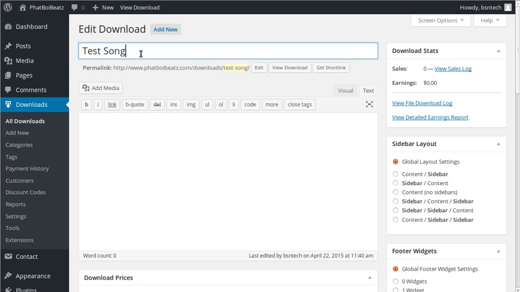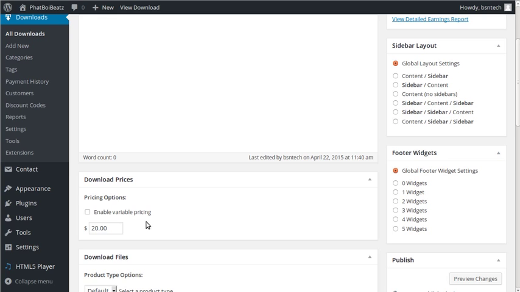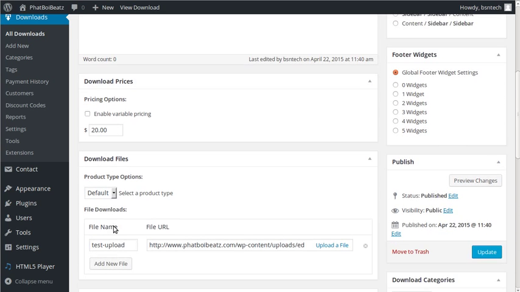So you have your title up here, so this would be the item name or maybe the song title. In here in this large box you can put any kind of description about the item that you'd like. So if you wanted to put song duration, what kind of genre it is, whatnot, you can put anything in here. Scrolling down a little bit, we have the price. So this is just a standard priced item, and again this is just an example, but I put in the amount of $20. Scrolling down some more, we have a file name and then the URL.